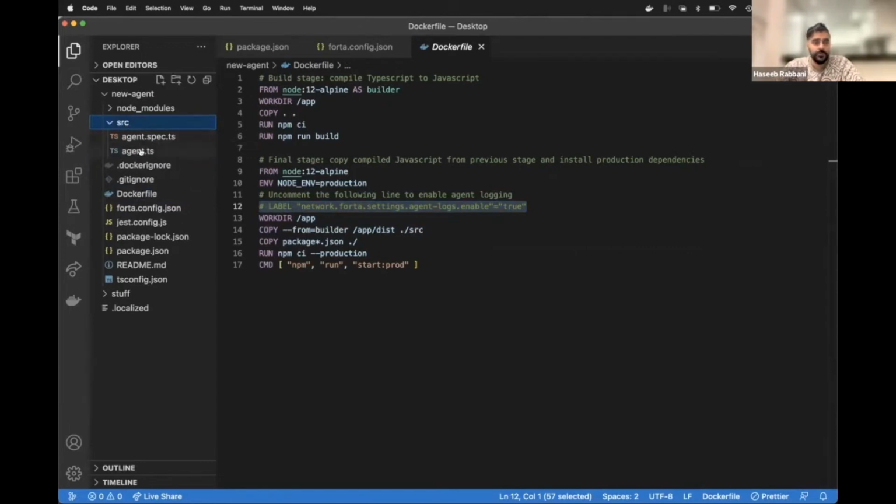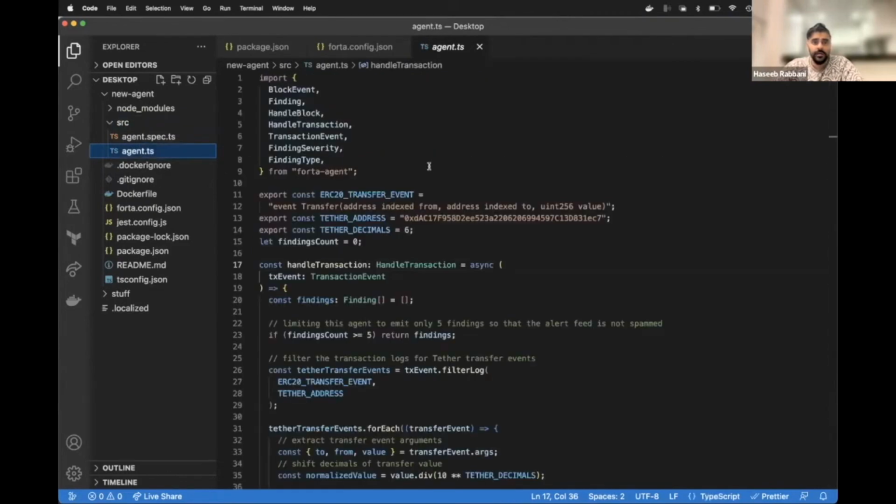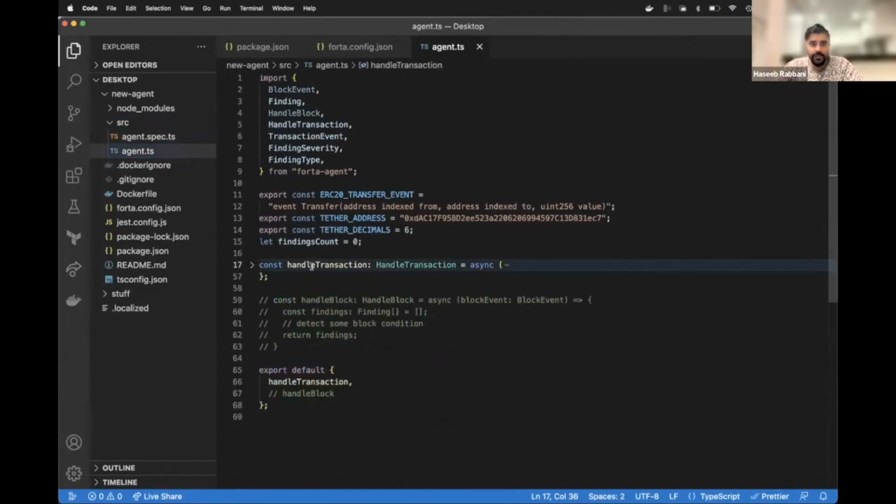So we open up the source folder. There's just a Jest unit test and a file called agent.ts. And like Stephen mentioned in his diagram, there is a handleTransaction function declared here, as well as a handleBlock that's commented out. Essentially, this is how you will be receiving data from the scan node. You may want to use one or the other depending on your use case.